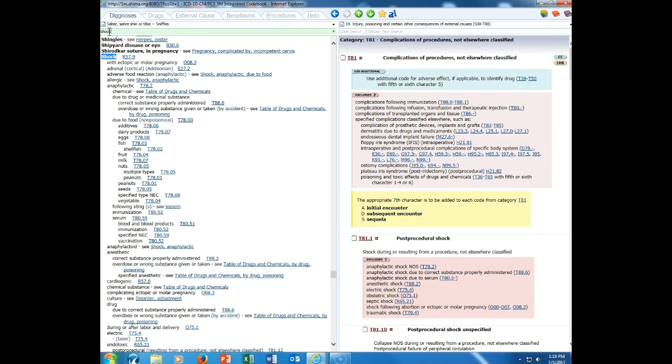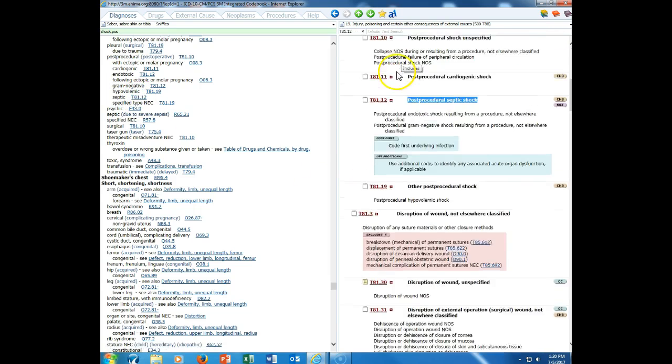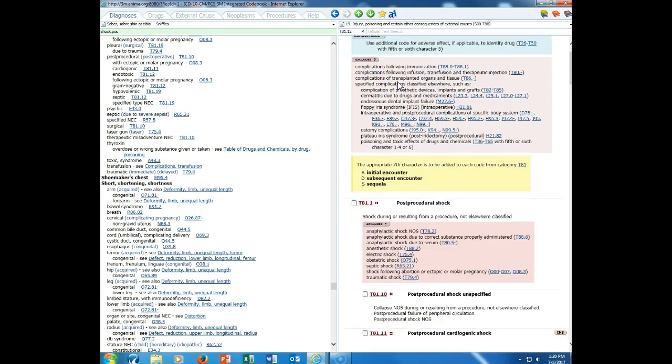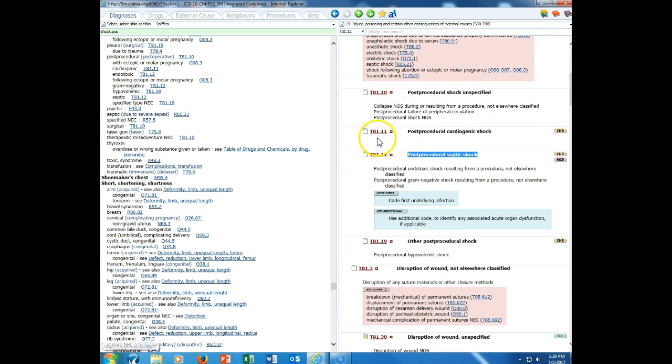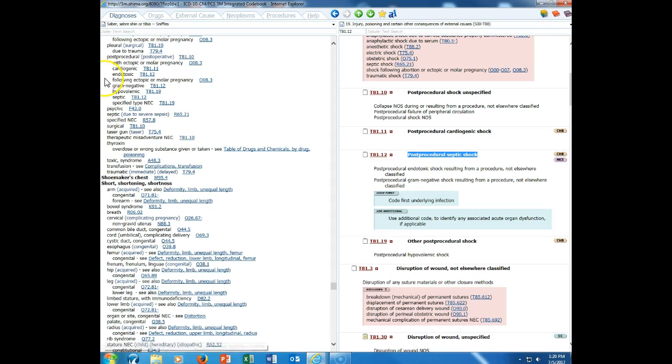If we look at shock, post-procedural, septic, T81.12, and again we would need the 7th character, so we would be using a placeholder of X and then A for initial encounter.